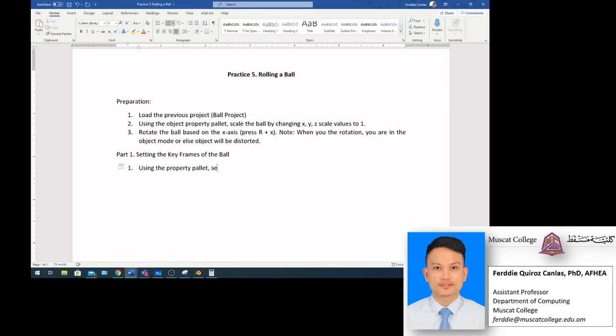Set the X position of the ball to minus 10. In the timeline, right click 0. Then go back to the property palette, right click, and select insert keyframe. You know this one, right? We did it last time.